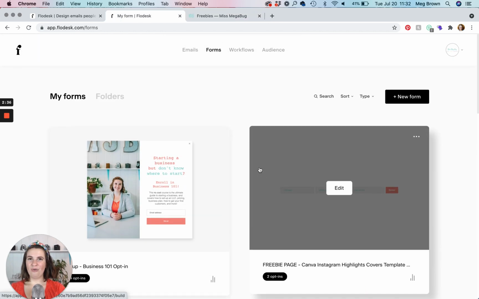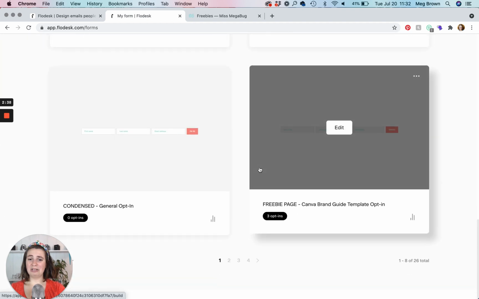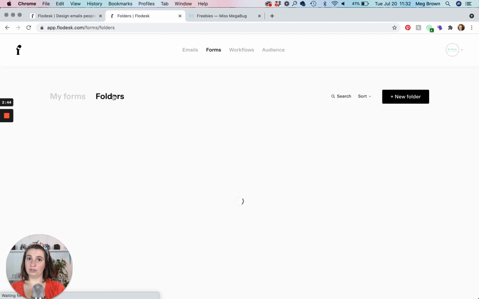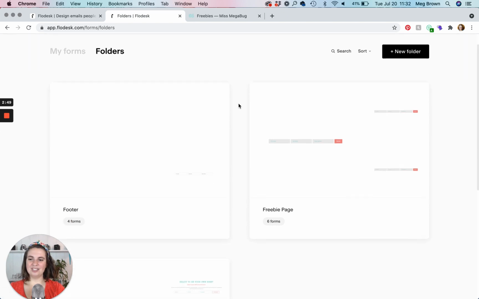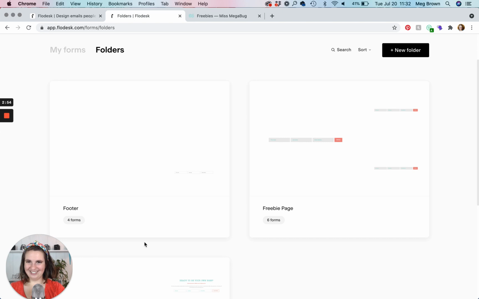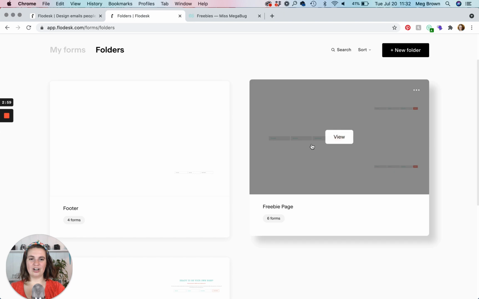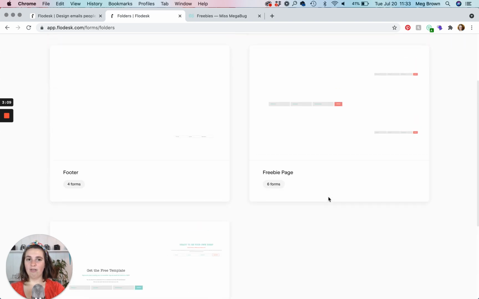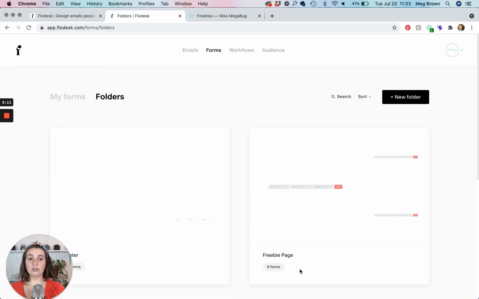So I do organize my forms because I have a lot of forms. I have 4 pages of forms. So I organize them in folders, and I will have a video coming of how to organize your Flodesk account, which shows you how to do this. So I have my footer forms, which you can barely see because the text is white, so it shows up on my footer. And then the freebie page forms, which are super simple. And then I also have landing pages for each of my freebies. So you can see that these forms have a little bit more information than these forms. So that's the basic structure of a form.